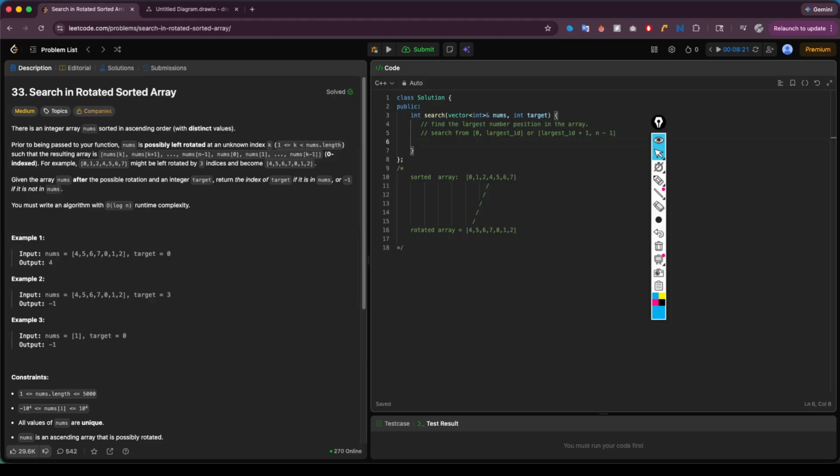And let's continue to the code. So first of all, we're gonna consider some edge cases. Let's say we have the edge case when we have just 0 elements. If we have 0 elements, which means that we cannot find the target in our array. So basically, if nums size is 0, we're gonna return minus 1 here.